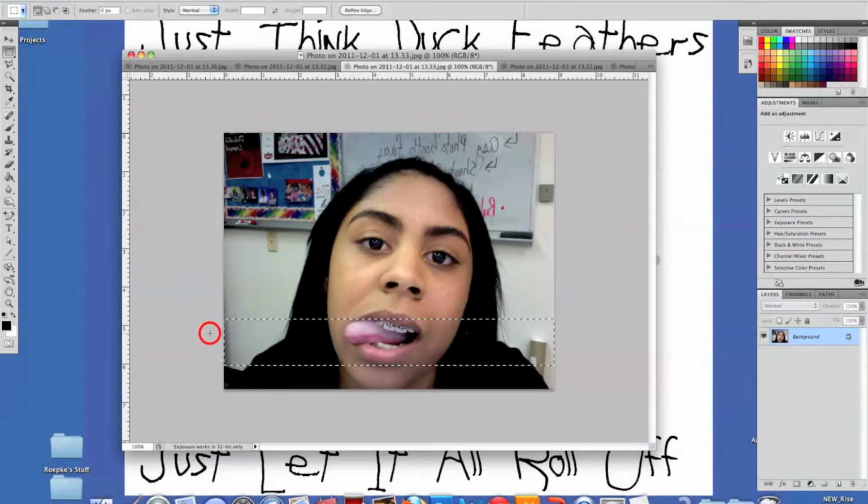So if I need to add to the existing marquee, I can hold down Shift on the keyboard, and you notice that the marquee now turns into a plus. The reason you want to hold down Shift is because I want to add to the existing marquee. If I did not hold down Shift, it would just make a brand new marquee on the screen. So I'm going to add to the existing marquee to get her lip back. So again, Option is subtract, Shift is to add to.